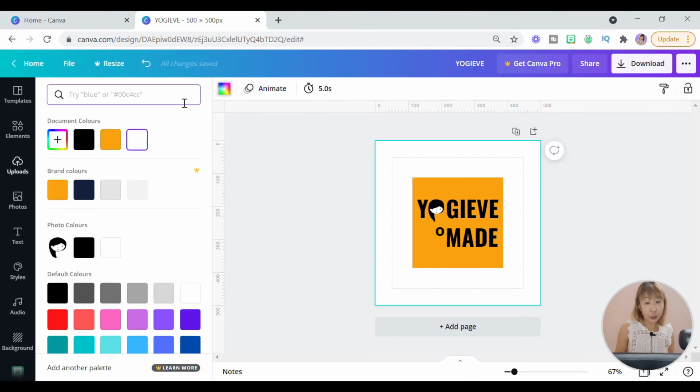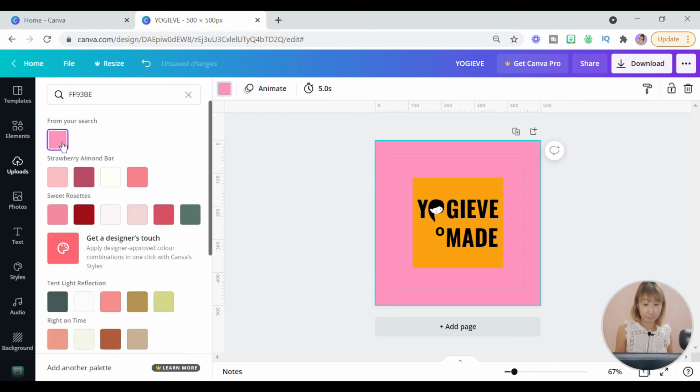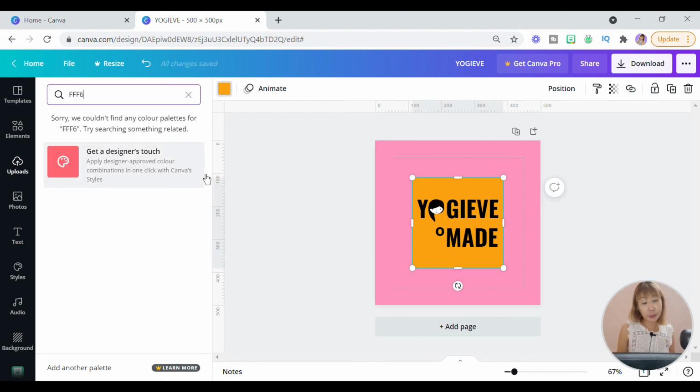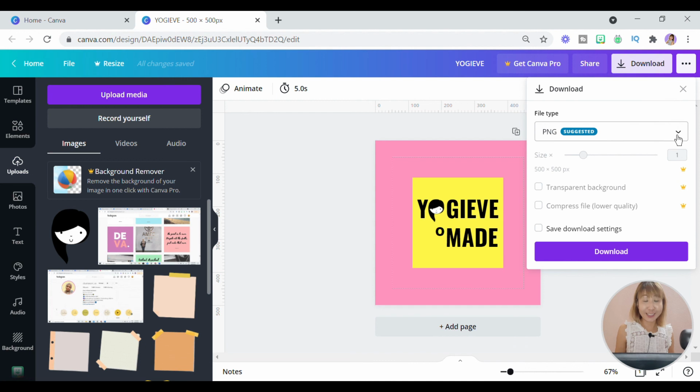Final step, let's change the background color. So tap on the color box and key in the hex code. For the second square box color, we'll go back to the color box again and tap in the next hex code color. And here we go. It's all done now.